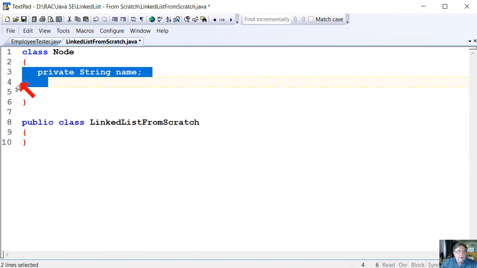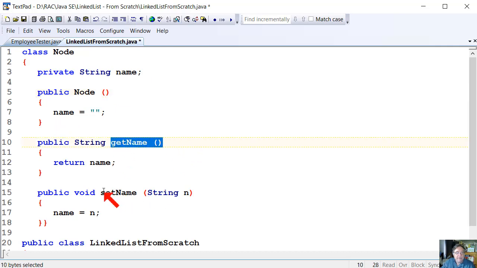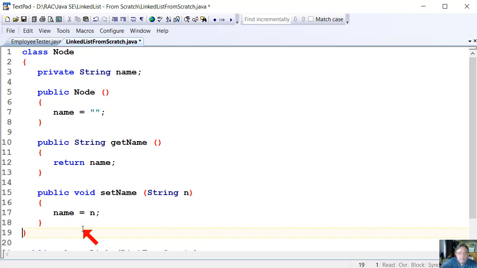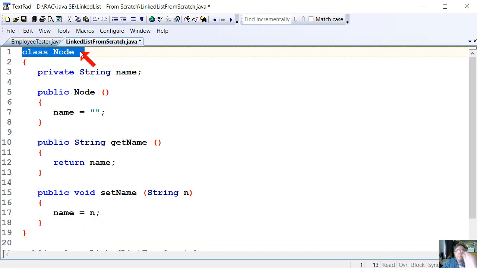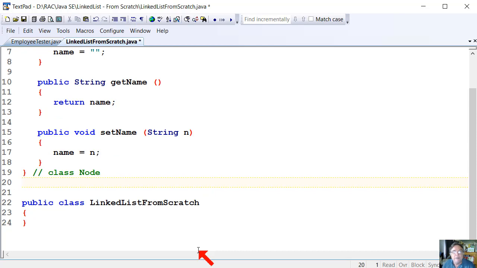Okay, so it's the node. When we create a node, we'll set name to blank. We've got a getName method and a setName method, and we've got to move that curly bracket down there. Okay, so that's the end of our node class. I'll do everything in one file to keep it simple, so I'm not changing between files. And then we've got our linked list from scratch class down below.